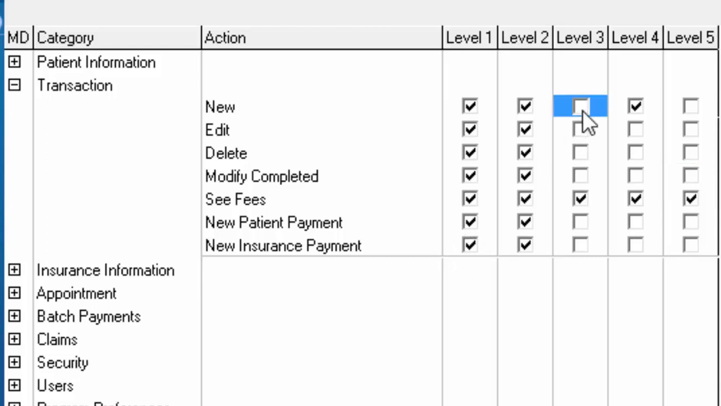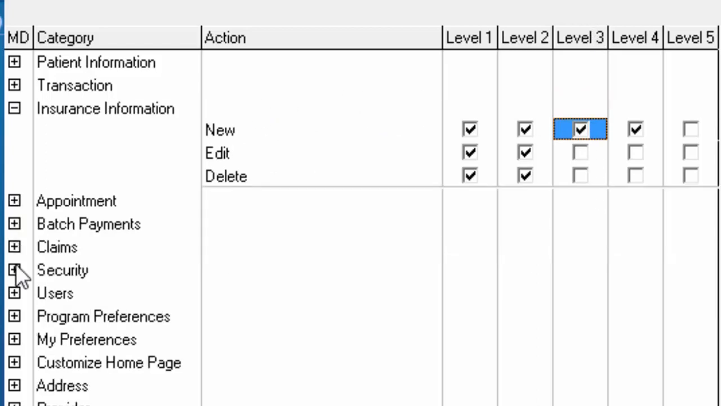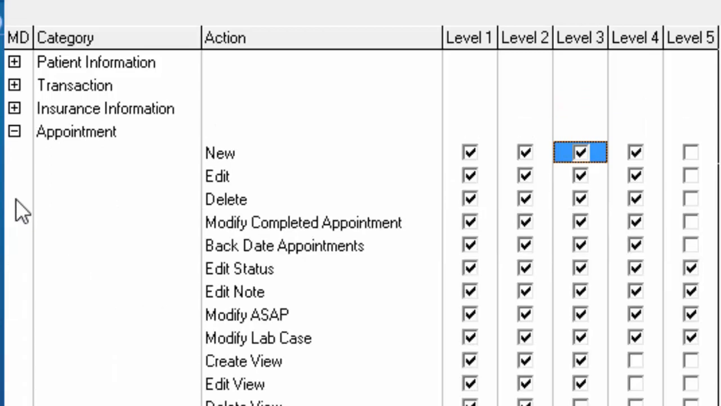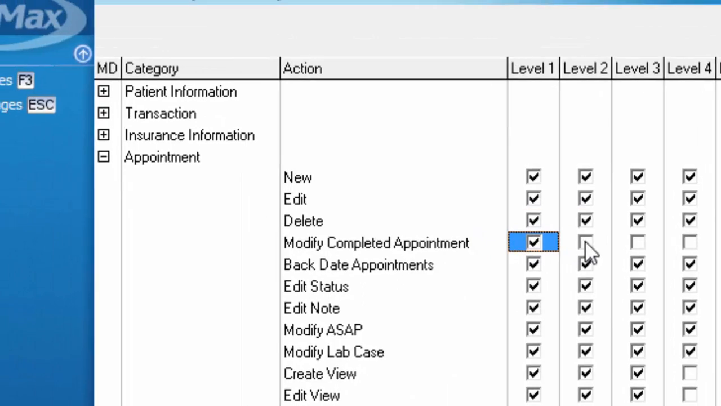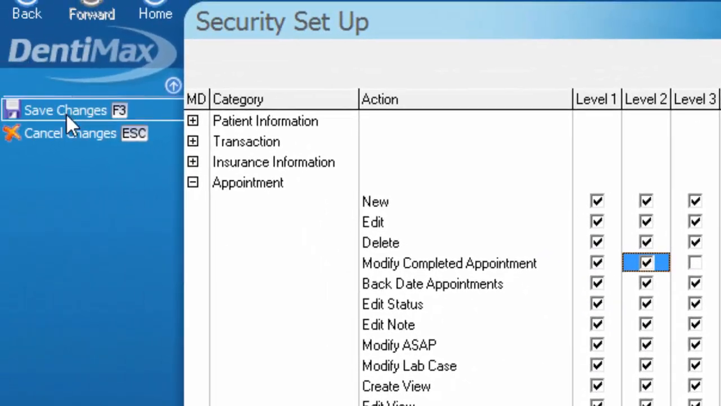It's easy to go through and just check or uncheck a button next to the box that you want based on their security level, and just continue on through the list of items here. Once you've completed setting up all of the security features, you'll want to go ahead and save your changes.